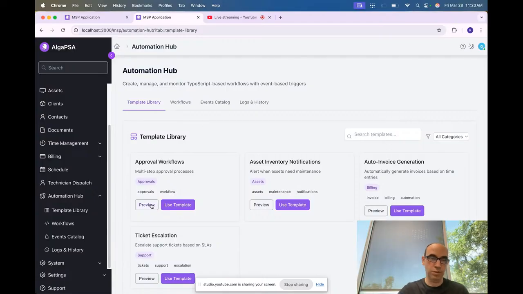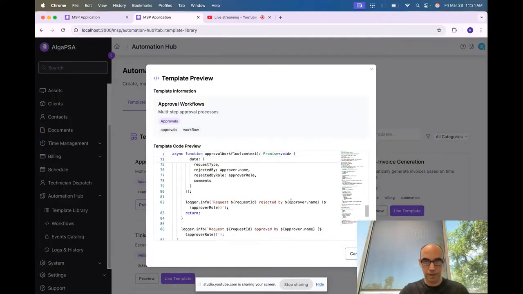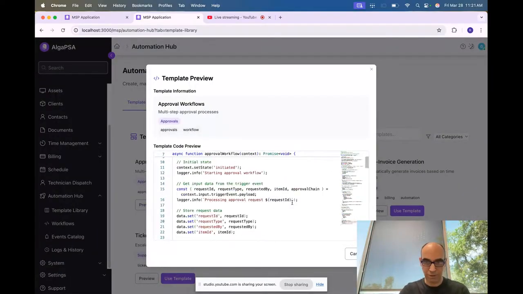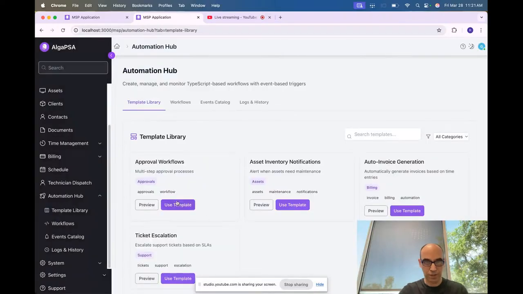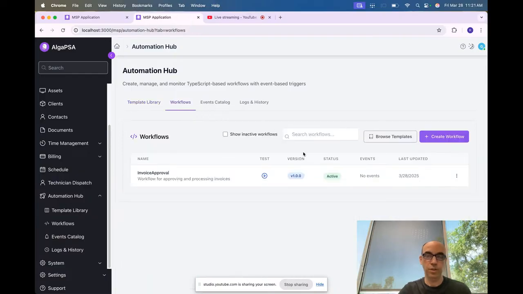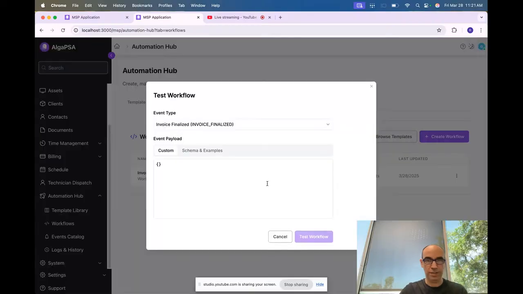And then if you want to, you can see these and you can see how they're configured. You can then use this template and build on top of it. When you do that, it creates a new workflow. You can see this workflow is here. We can test it.